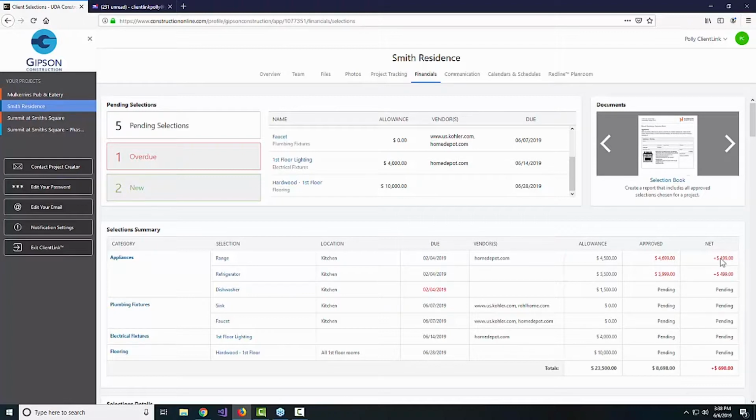They can see very clearly, this is what our budget was. We've gone a little bit over that amount. That's visible to them. So, again, that visibility to everybody is so important.